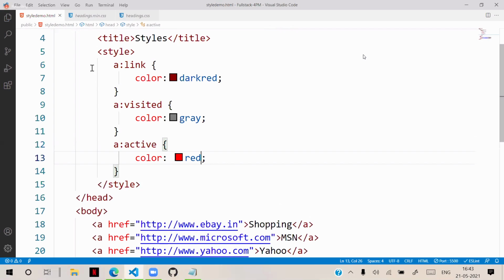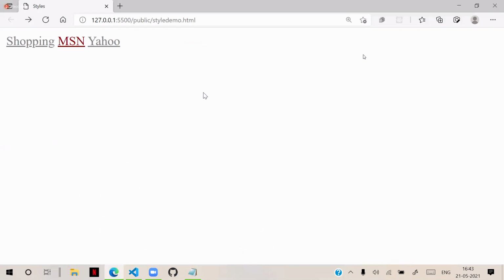You can see here generally, color red, active means when I move the mouse onto it and hold down the button, then it is active. When I move out, then it will be visited. Active means when the mouse is held down, that is active.